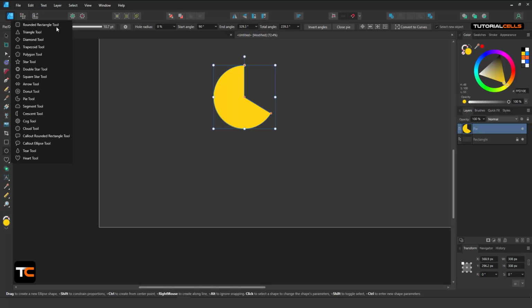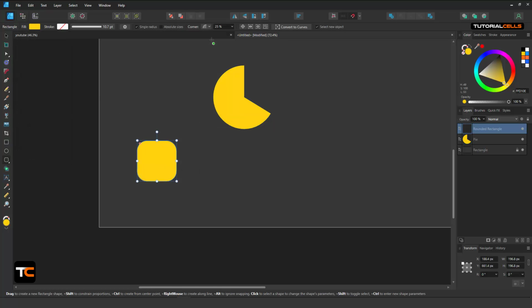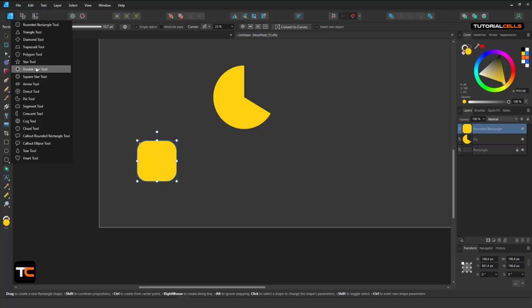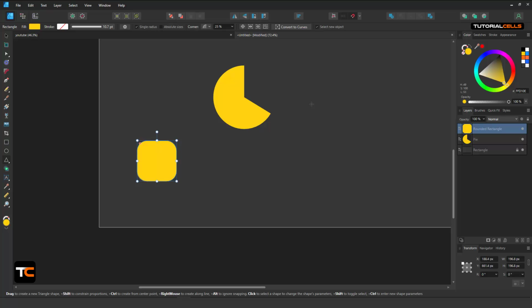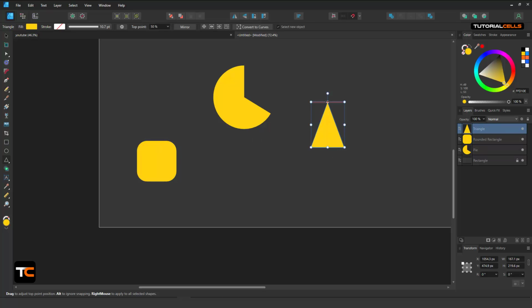And another tool is rounded. It's automatically creating this percentage of the corner. It doesn't have any other tools. All of these tools have a red handle, and you can modify them.